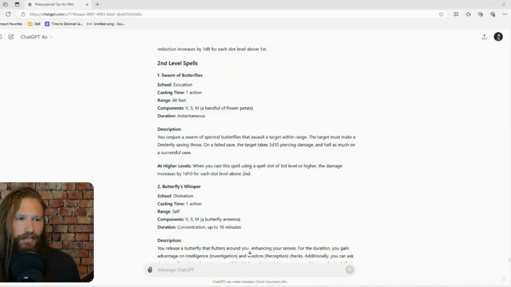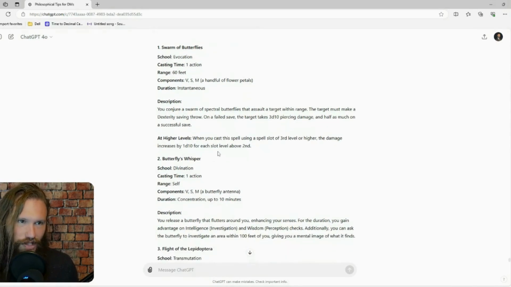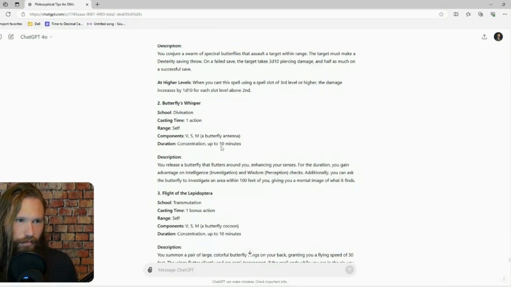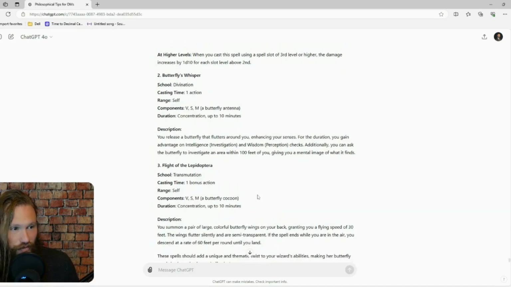I might add a little bit of a swarm of dark, malevolent looking spectral butterflies is what I would say. But anyway, okay, Butterfly's Whisper. You release a butterfly that flutters around you, enhancing your senses. For the duration, you gain advantage on intelligence and wisdom checks, investigation and perception. Additionally, you can ask the butterfly to investigate an area within 100 feet of you, giving you a mental image of what it finds.